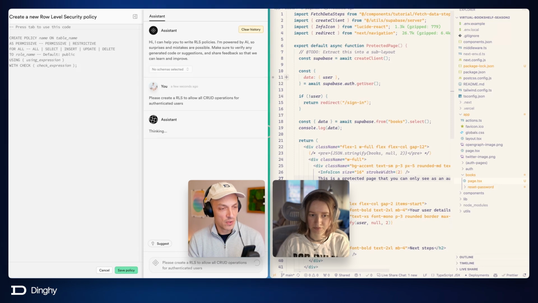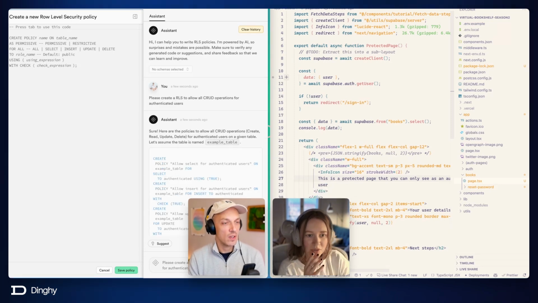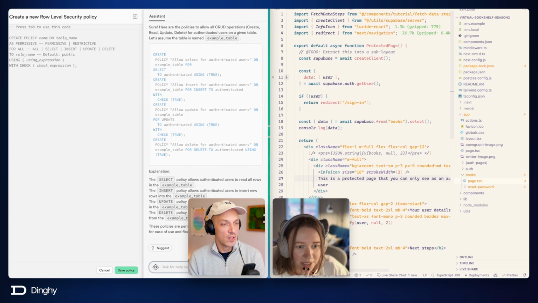Authenticated users. Sure. Here, create, read, update, delete.